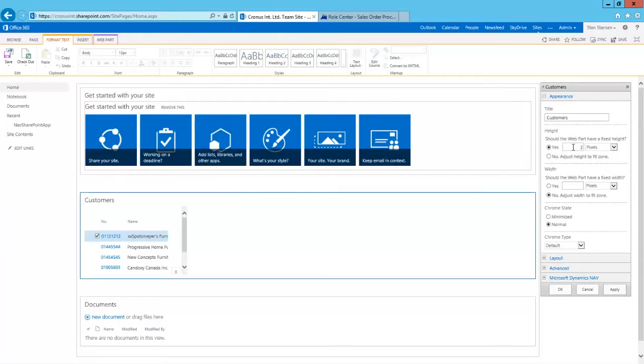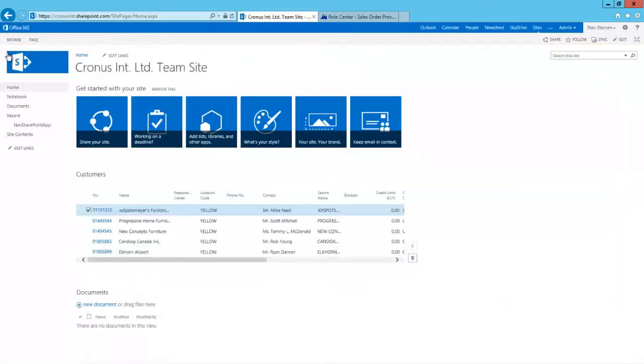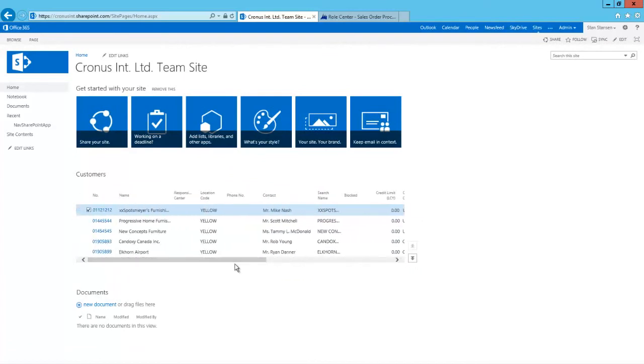Basically here we are controlling the size of the frame that the NAV web client gets. We may have to do some iterations here to get the size exactly right. Let's say we are fine with this. This looks nicer, and of course you can remove some columns if you think that this horizontal scroll bar isn't nice. And this concludes our demo.